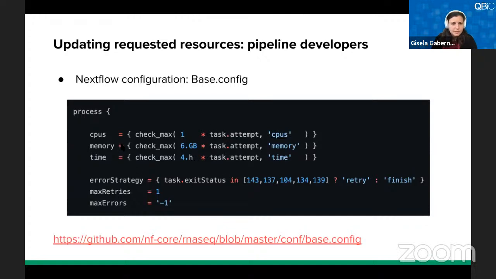Another thing that we can see from this default configuration is that we have these resources multiplied by task.attempt, which means that whenever a process is retried, the number of the requested resources will be doubled in this case. And this we can define with these exit statements here.